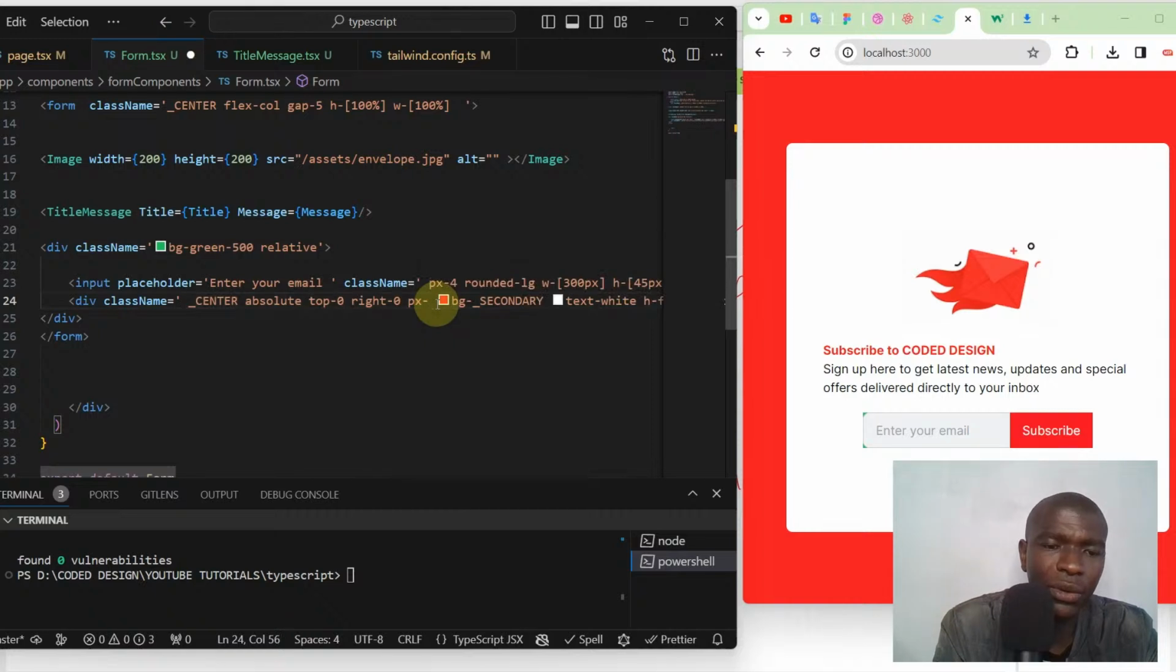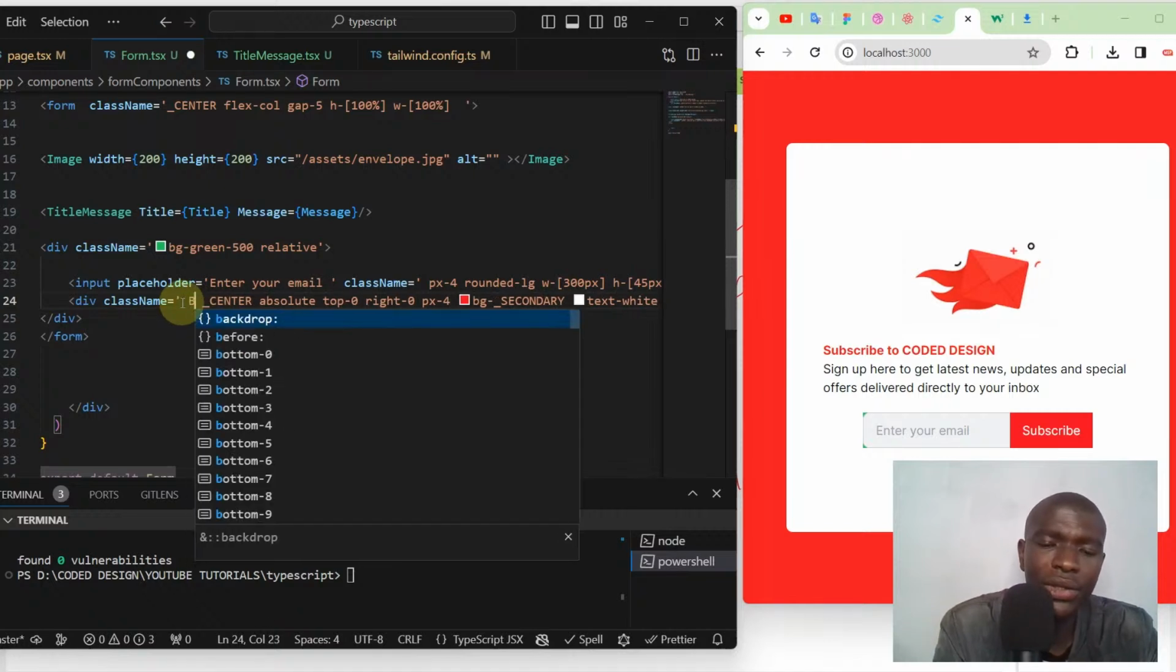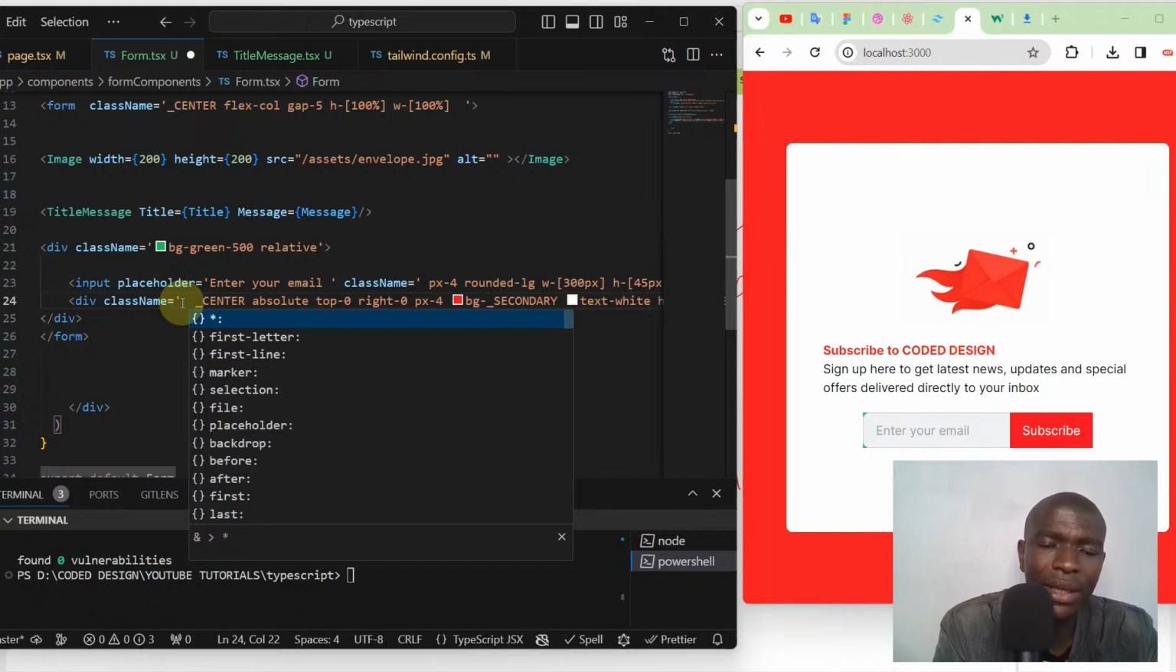Let's just put a padding of 4 all over. Okay, padding of 4 all over. I'm happy with this. Now let's fix this rounded. What we are going to do now is change the rounded.